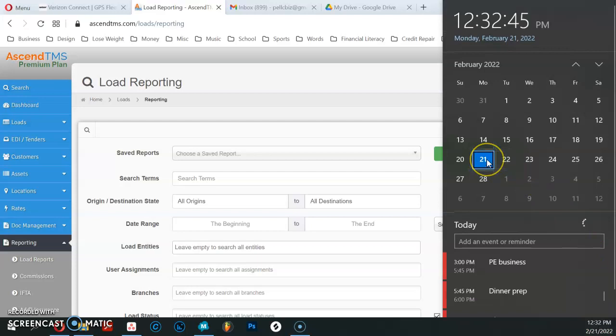So here we are on the 21st of February, and we're generating a report for the previous week. The 21st is actually included in the previous week, and I'm going to show you what I mean. For this particular week, we're looking in theory at the 13th, which is a Sunday, and the 19th, which is a Saturday.